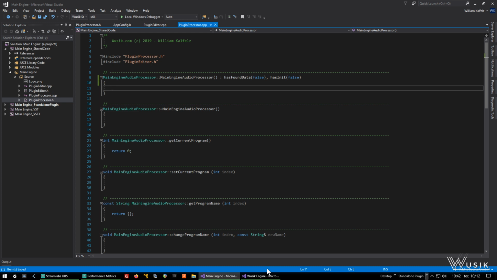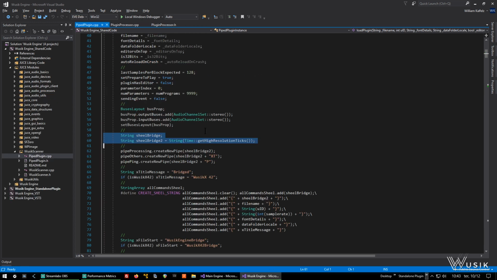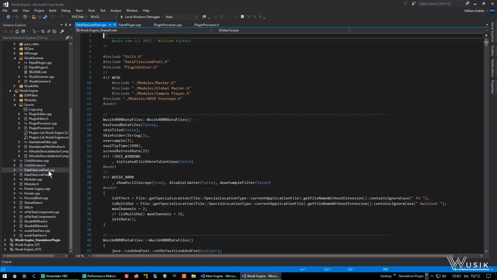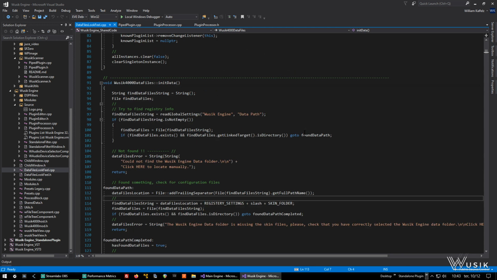Another thing I could do instead. I need the data folder anyway, so I have to check in here. The code was in the data files. Right here. So I have to load from the registry. And here it is.